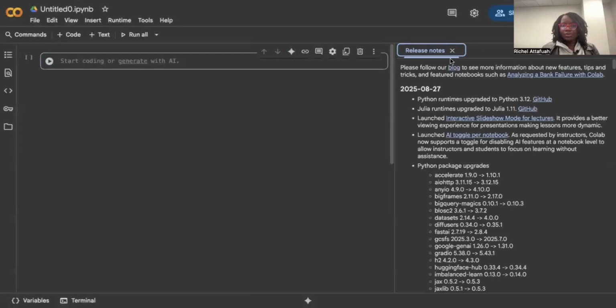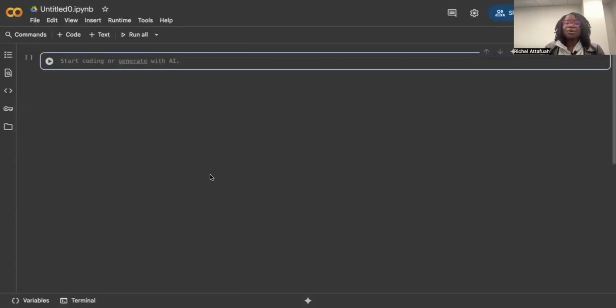and it's going to load up. Whoa, so this is it. This is how Google Colab also looks like. Very similar. The interface is very similar to Jupyter Notebook.